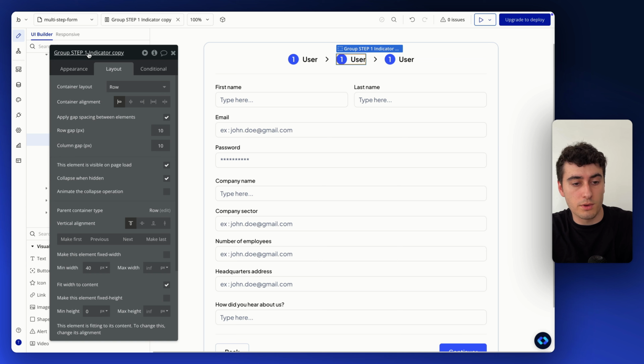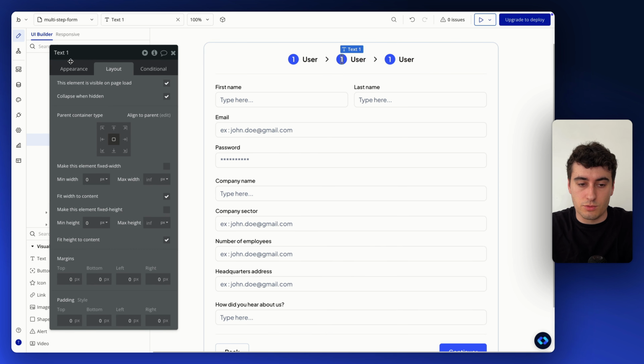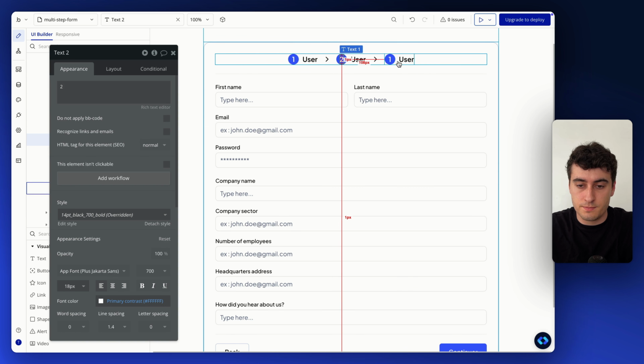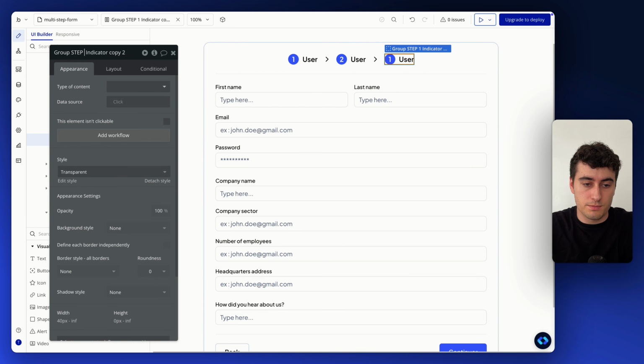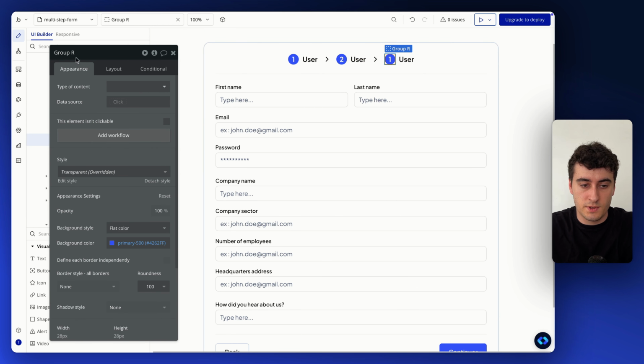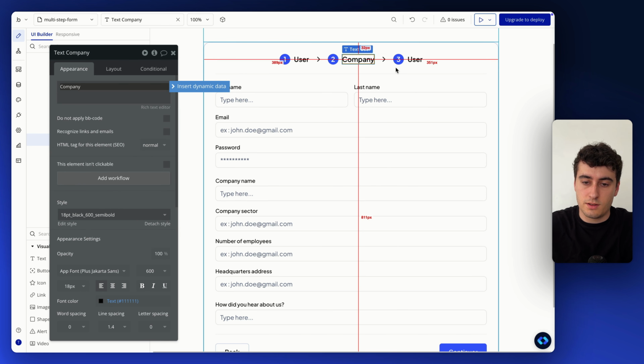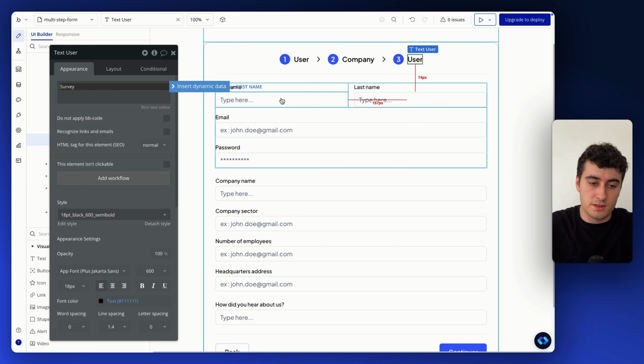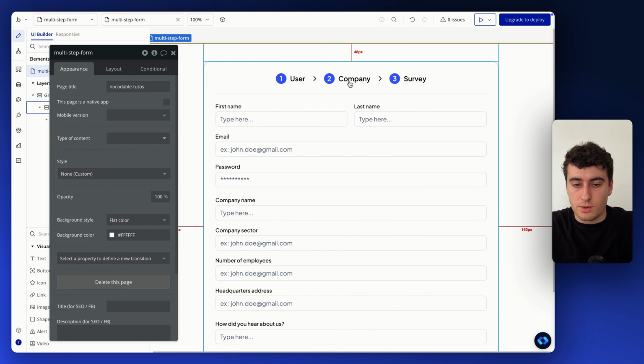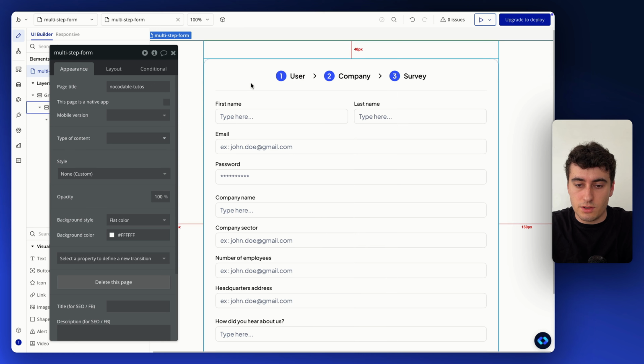I'm just going to rename this one into step 2, and I'm going to modify the number as well. This one will be step 3. I'm going to change the number as well. There we go. And now we can see company. And now we can rename this into survey. And there we go. So we have our steps indicator.